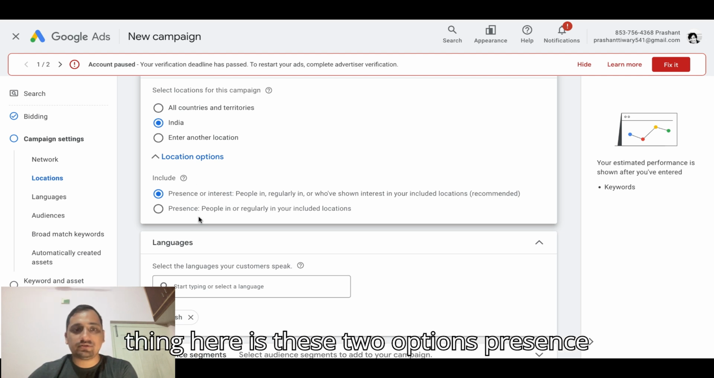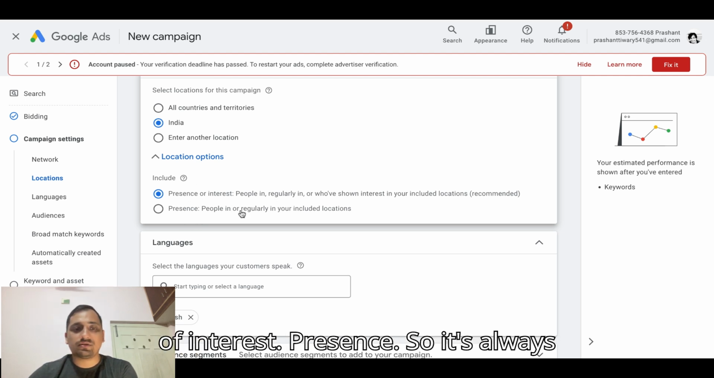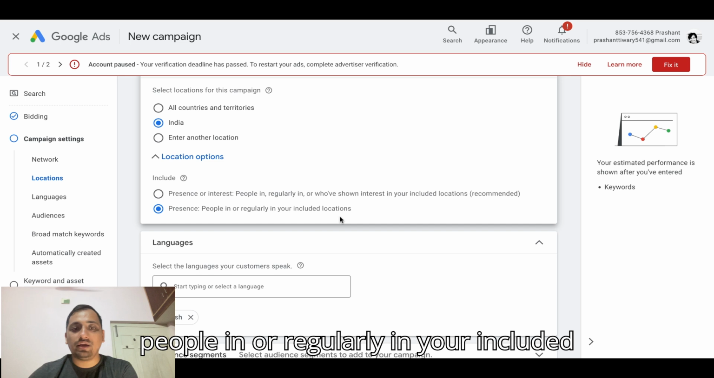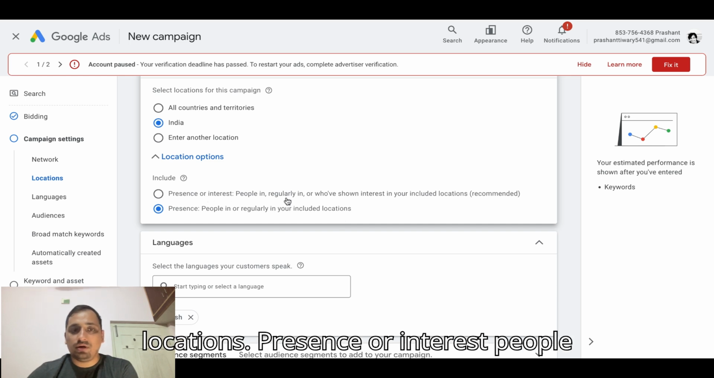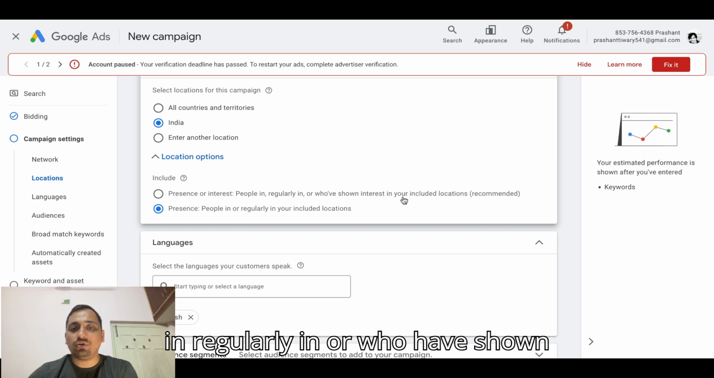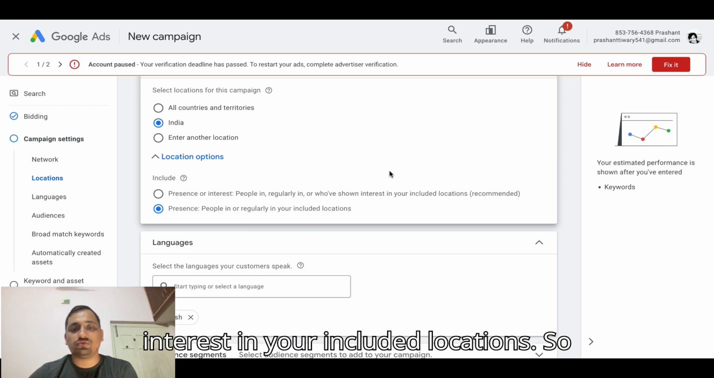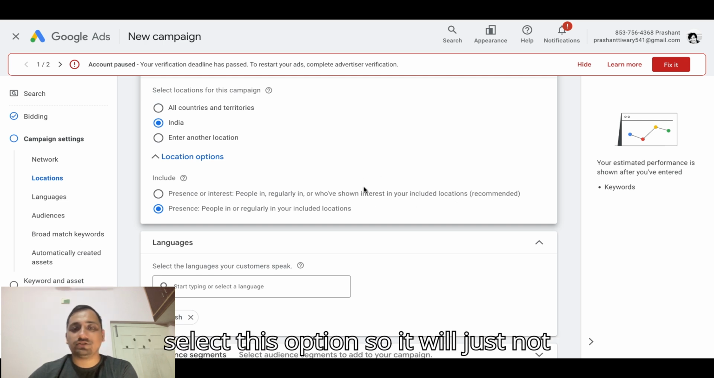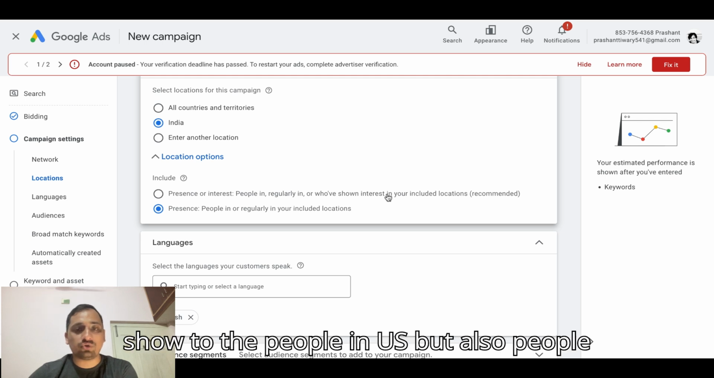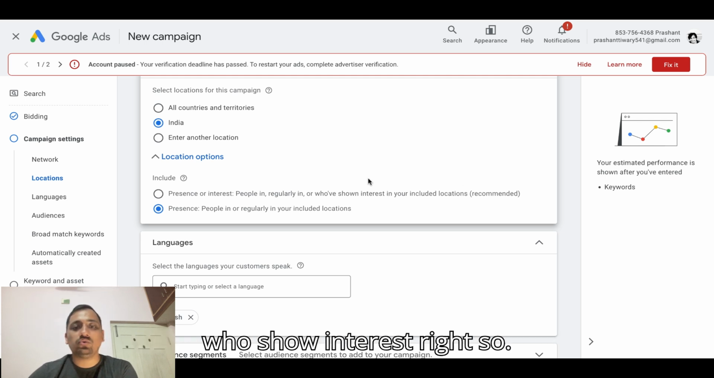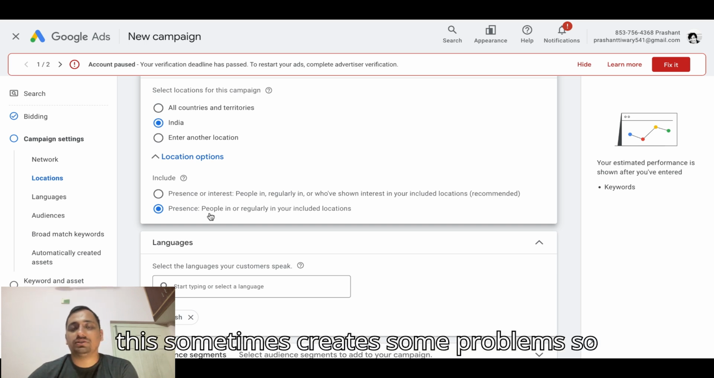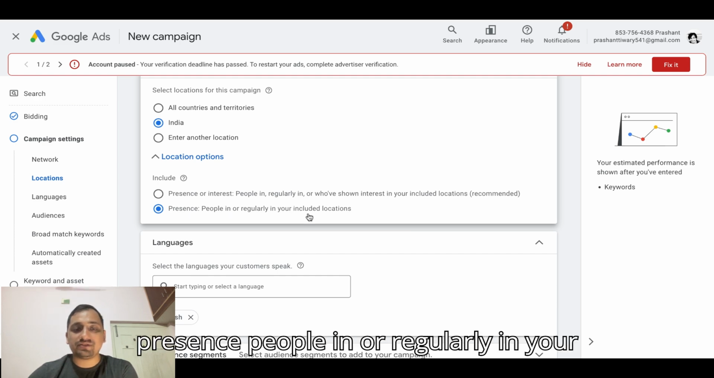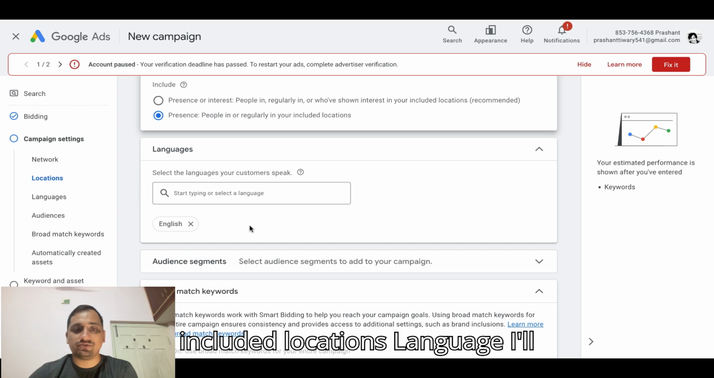A very important thing here is these two options: presence or interest. So it's always good to put presence. That's the second option: people in or regularly in your included locations. Presence or interest: people in, regularly in, or who have shown interest in your included location. So what happens? For example, a lot of people show interest in the US, right? And if you select this option, it will not just show to the people in the US, but also to people who show interest. So this sometimes creates some problems. So it's always good to choose presence: people in or regularly in your included locations.